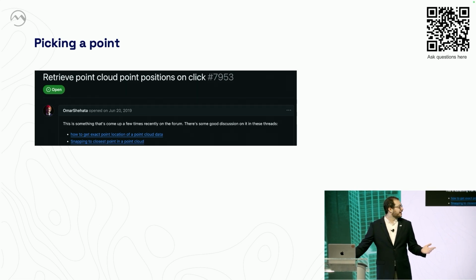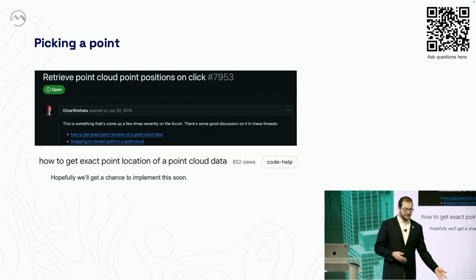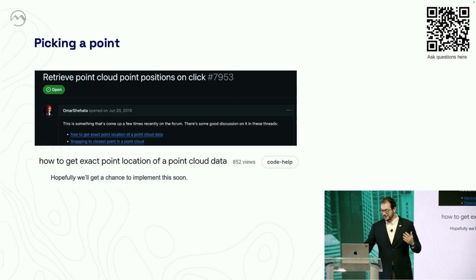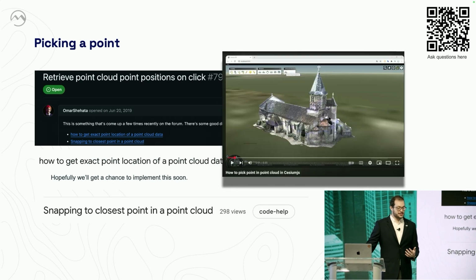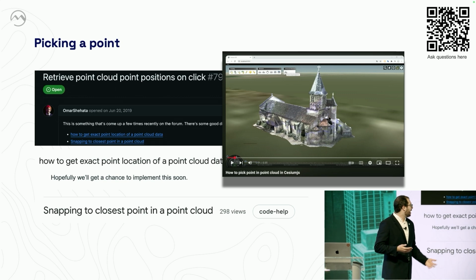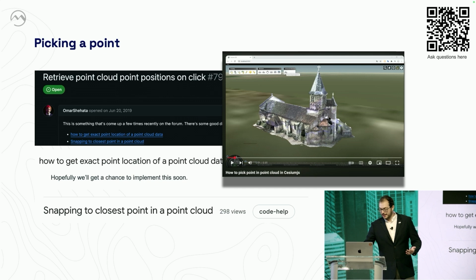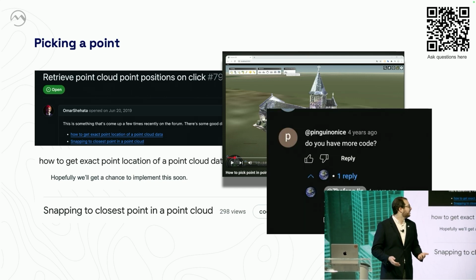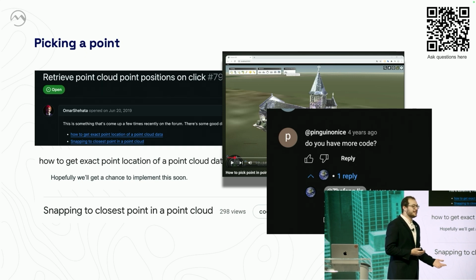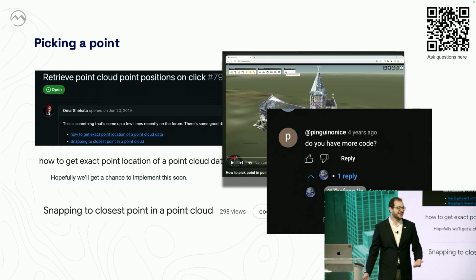This is, I think, a common feature request. So this is a PR open. We have some questions on the Sandcastle forums that says, hopefully we'll get a chance to implement this soon. Lots of questions. I found this video about how to pick point cloud in Cesium.js in YouTube. Unfortunately, it was accompanied by this incredibly unhelpful comment. Do you have more code? Yes. So if Zhifeng Jin is here, please come see me afterwards. I would like to see your code.